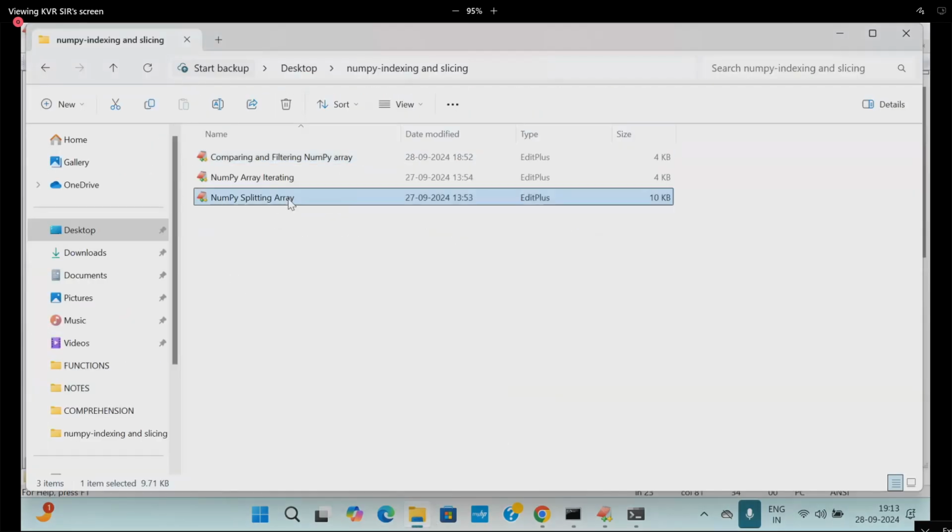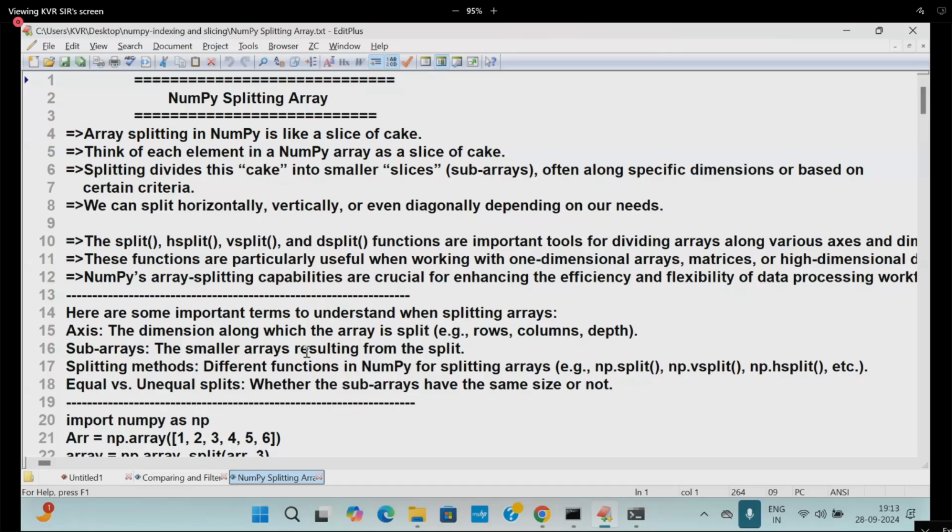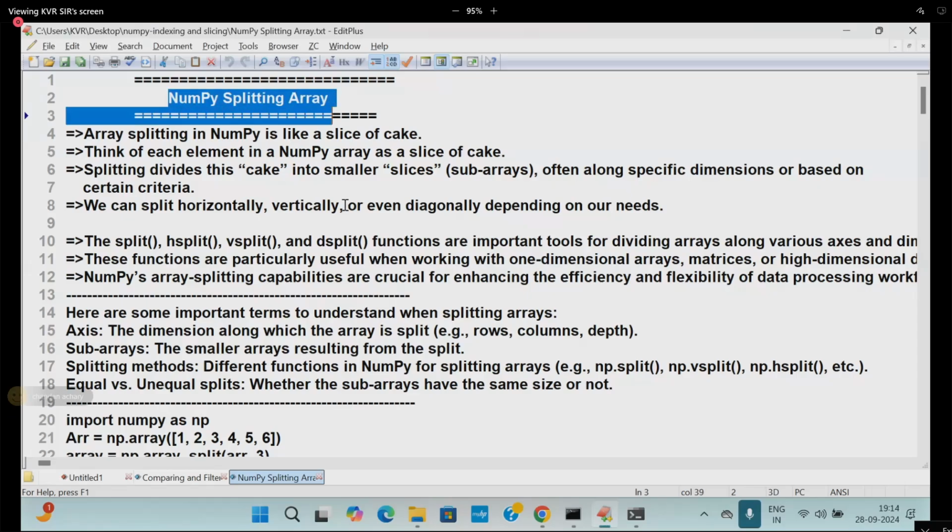Now I'm going ahead. I prepared beautiful notes for you. The moment you read my notes, you'll get a lot of energy, if you have the patience to read them. If you don't read my notes, I can't do anything. Start. NumPy splitting. Come on, all of you.